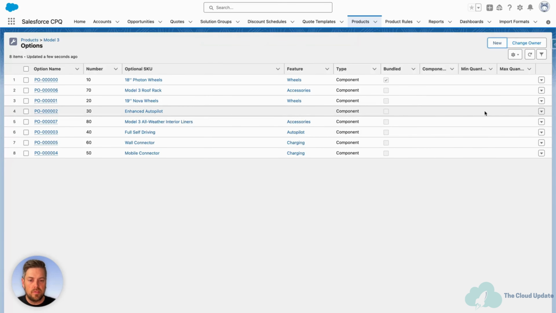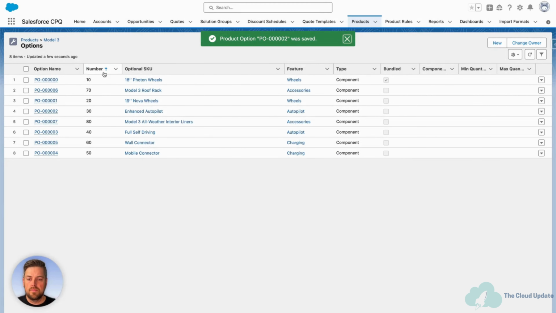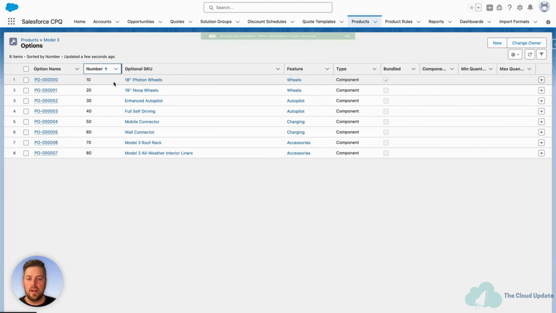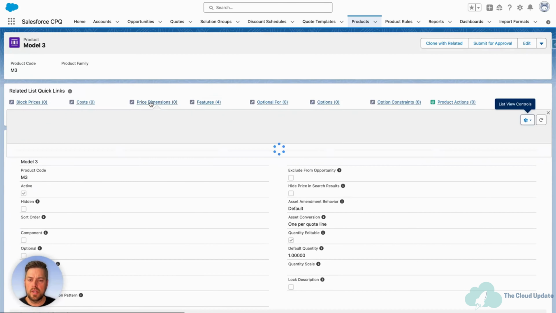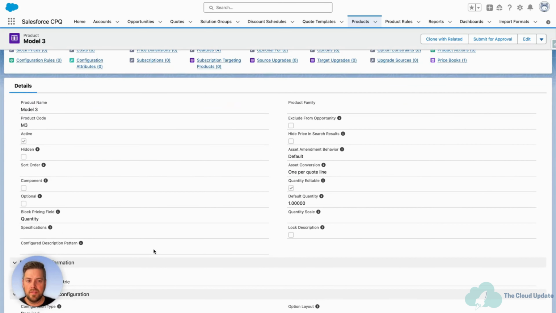Now we can see that we've got one of the options that's missing its feature. Let's go in and make sure this is set correctly in the autopilot. All right. Let's order this by number. So we've got all our options on there, right? The only one that's bundled is the default set of wheels. We see all the features are assigned correctly. All our options are added in there. The model tree is added to the price book. It's active. So it should be available for quoting now.